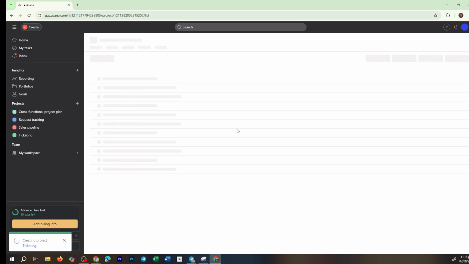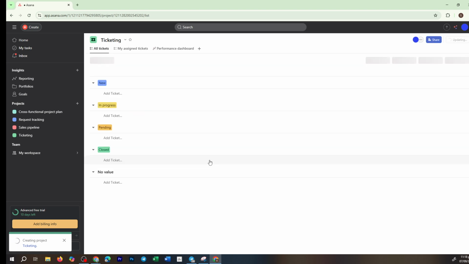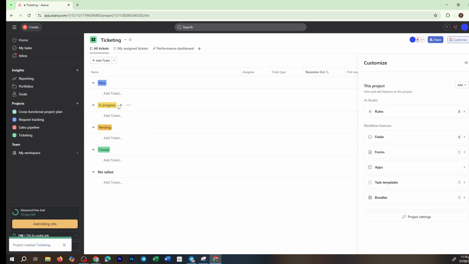There you have it. You've successfully set up a ticketing system in Asana. Thanks to this setup, managing tasks, as well as keeping your team on track, becomes significantly easier and more intuitive. I hope this tutorial has been helpful in seamlessly integrating a ticketing system into your Asana experience.